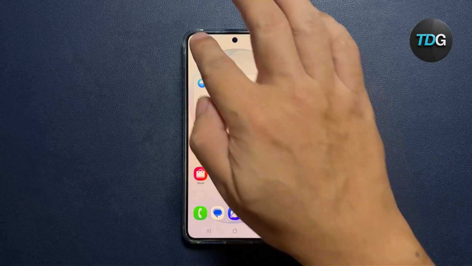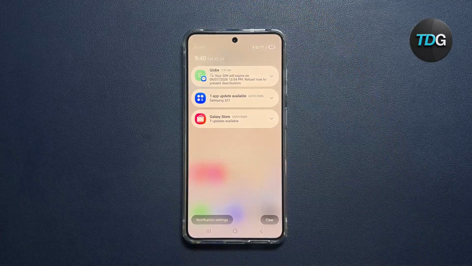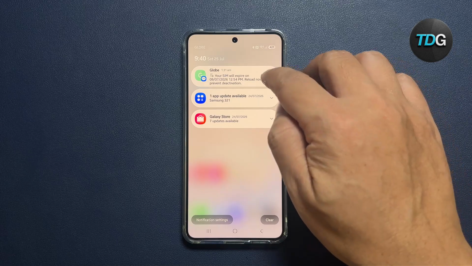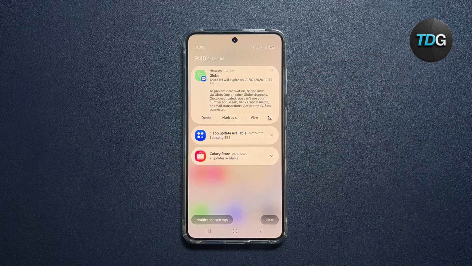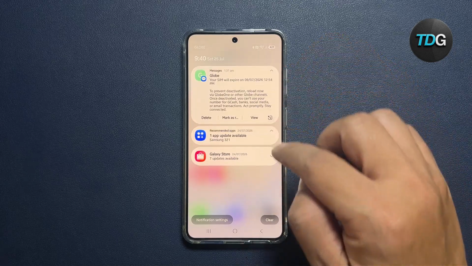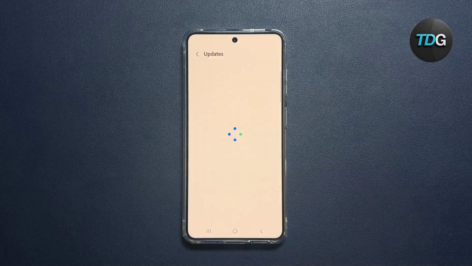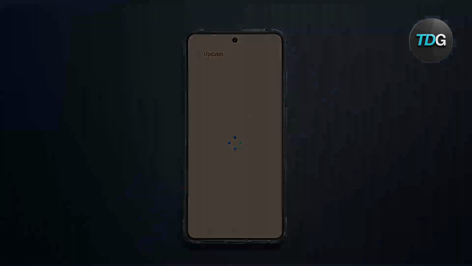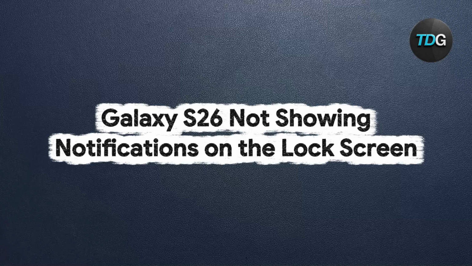By default, your Galaxy S26 should show notifications on the lock screen the moment you receive messages and other communications, but if it isn't, you might have changed some settings. The good news is that this is usually a minor problem and can be fixed easily, so in this video I will show you how to fix a Galaxy S26 that does not show notifications on the lock screen.